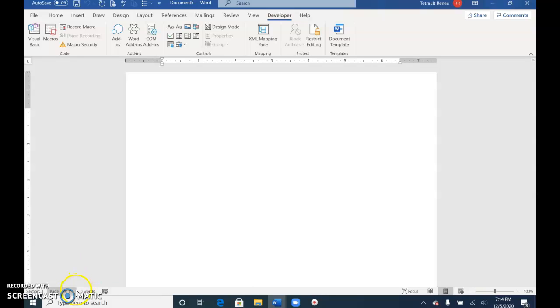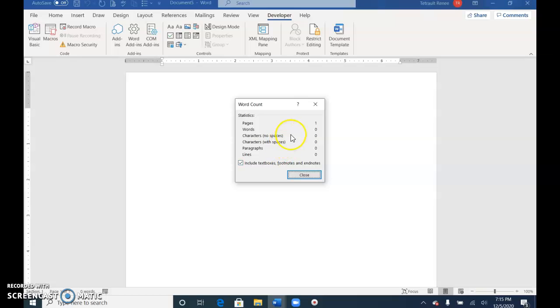Next to it is page 1 of 1, and if you have multiple pages, it'd be page 1 of 2, 1 of 3, 1 of 4. Words is an amazing feature because it keeps track of how many words are in the document. If you click it, you also get a breakdown of how many pages, how many words, how many characters with no spaces, with spaces. And if you want to include headers and footers, it'll tell you how many paragraphs there are, how many lines. It's very descriptive in the word count.